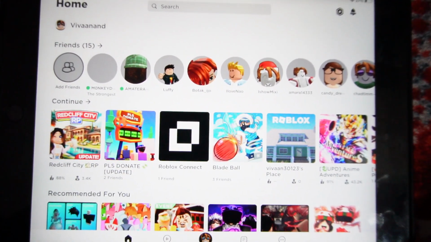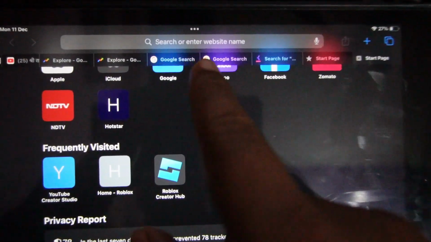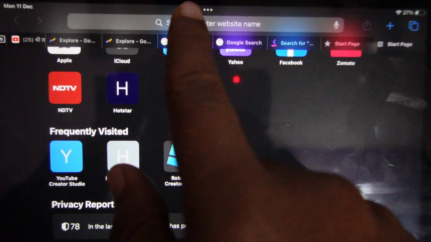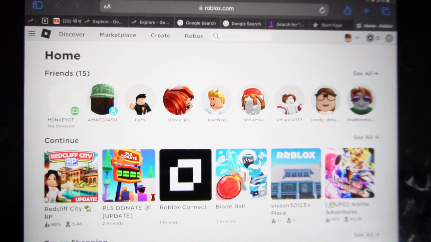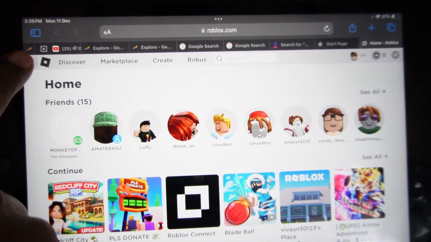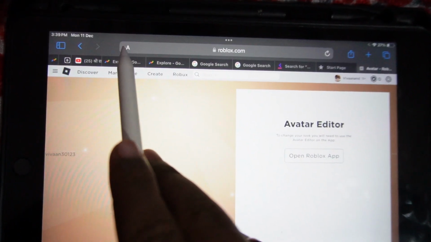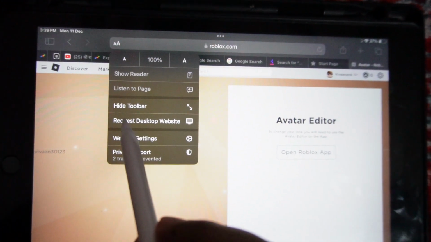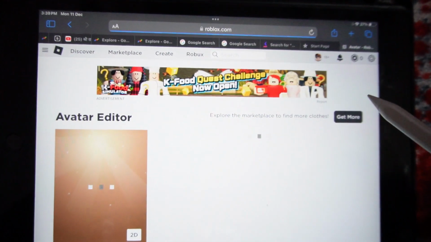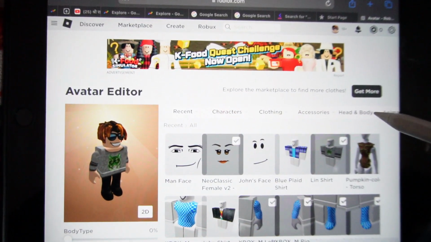So guys, you have to come out of the Roblox app and go to your browser, and go to roblox.com. Once you're here, tap on this menu button over here and go to Avatar. If the avatar editor doesn't open, tap on this double A over here and tap on request desktop website. And if you're on PC, you can directly go to this avatar editor.